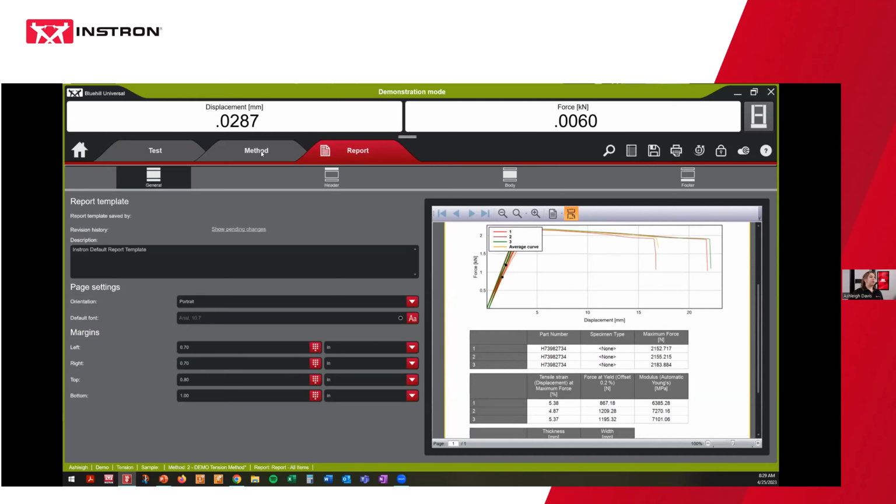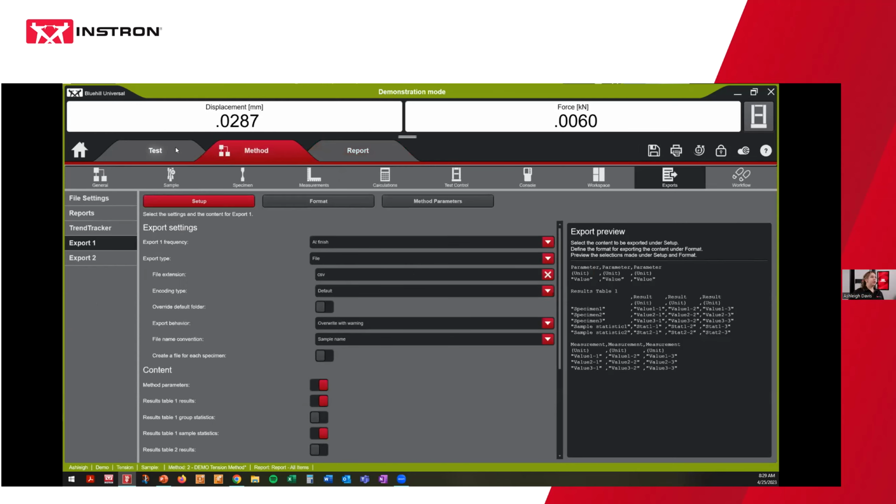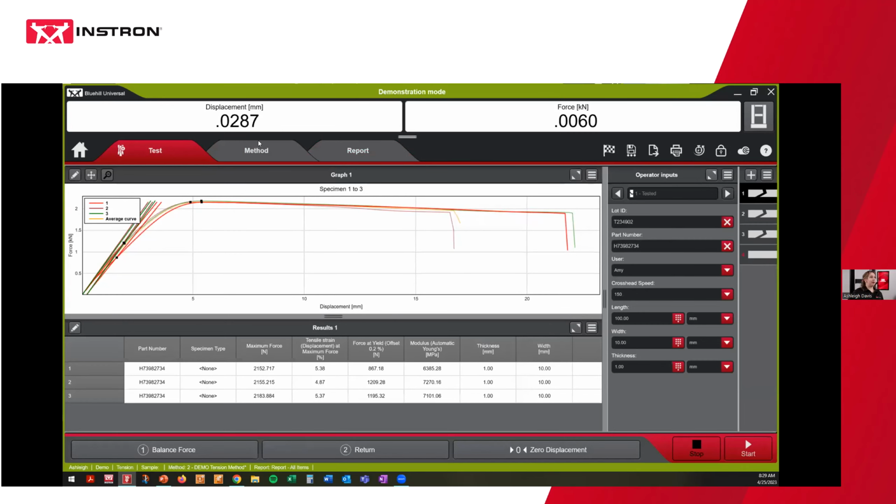But that's all I really have in terms of the software. I'm sure there'll be questions. I can't see them right now, but I'll try to get to them at the end. I'm going to go ahead and just finish this sample.